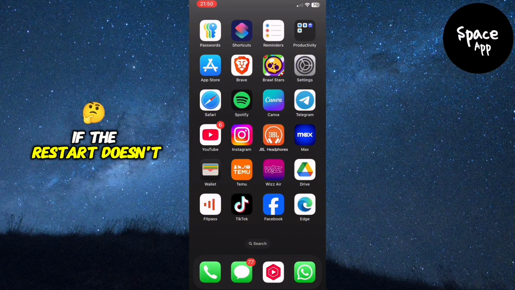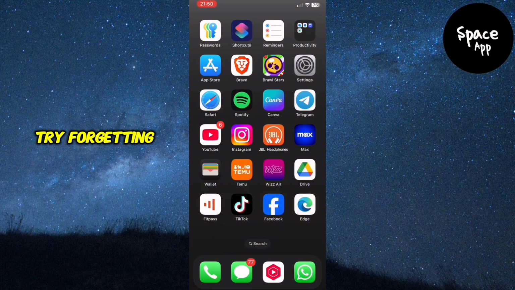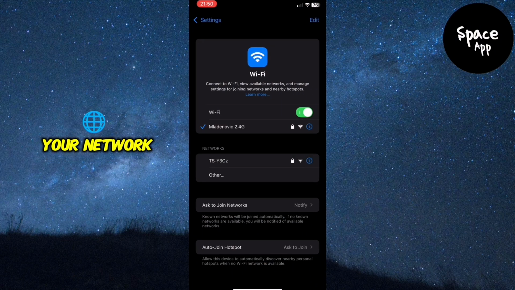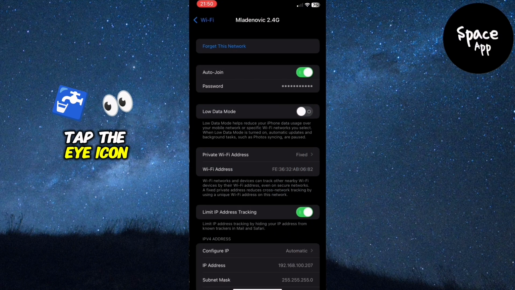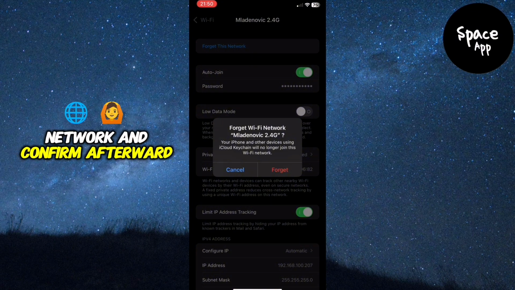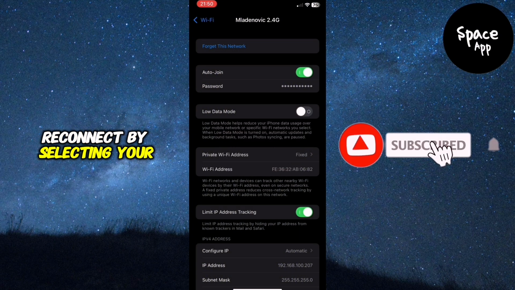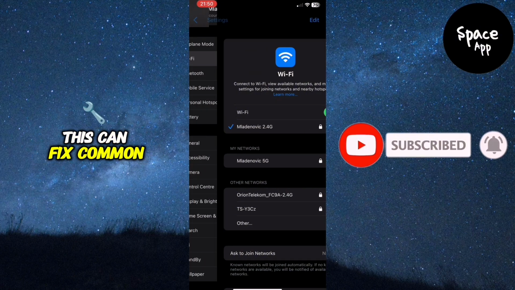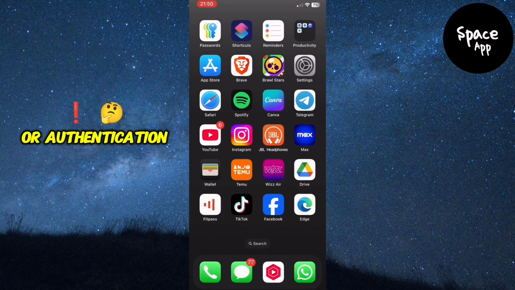If the restart doesn't do the trick, try forgetting and rejoining your network. Go to Settings, tap Wi-Fi, and locate your network. Tap the eye icon, then choose Forget this network and Confirm. Afterward, reconnect by selecting your network from the list and entering the password. This can fix common connectivity or authentication issues.